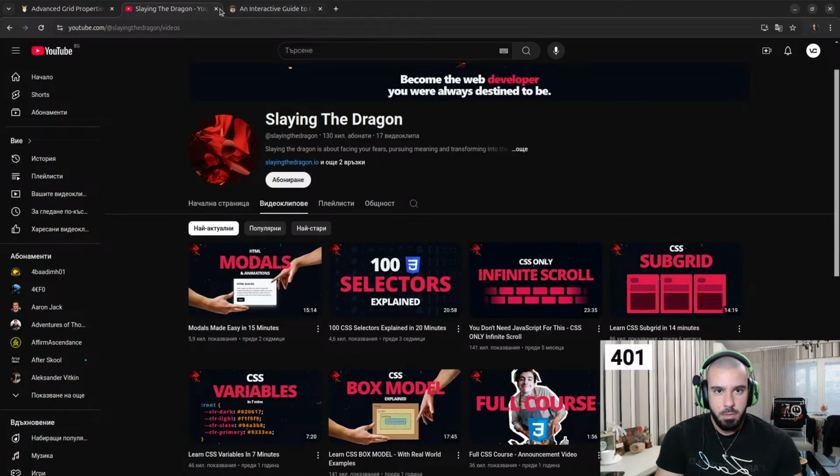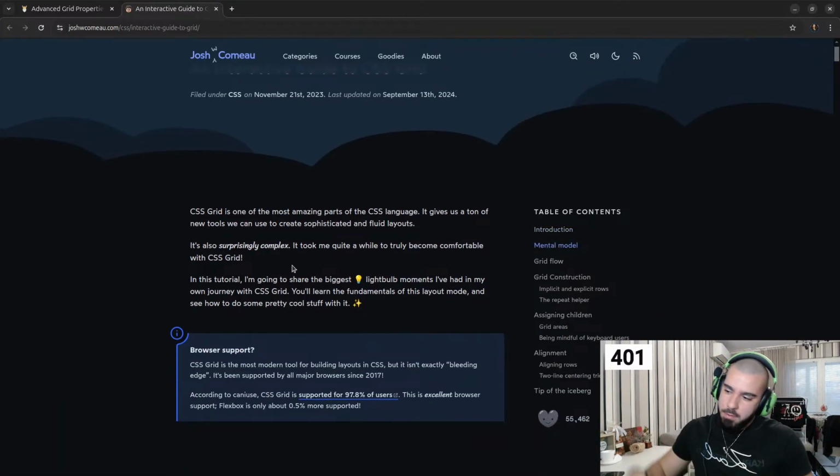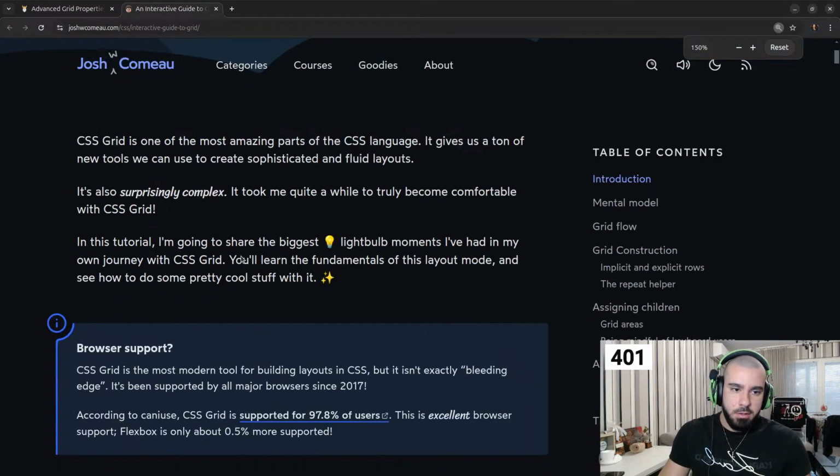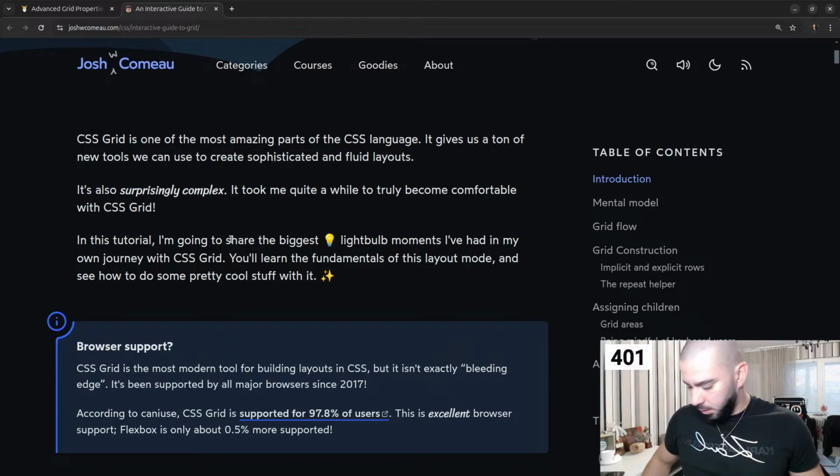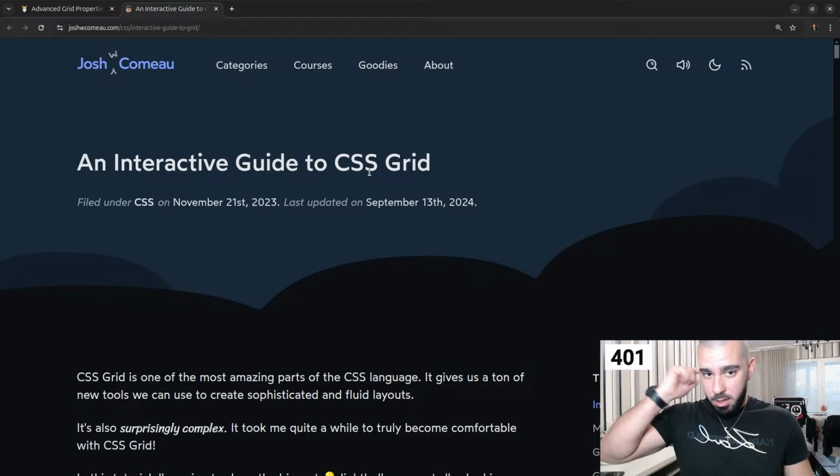Cool. So we're done with that, and we have one last resource before finishing this section. I quickly took a look at this website, and it looks very interesting. So let's start with it. This is an interactive guide to CSS Grid.